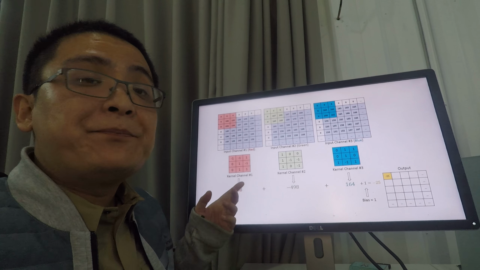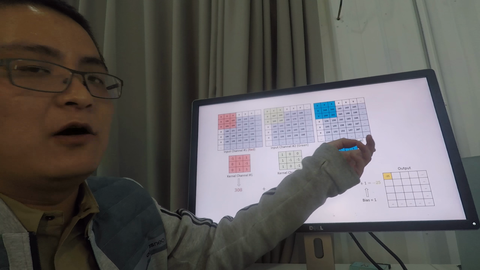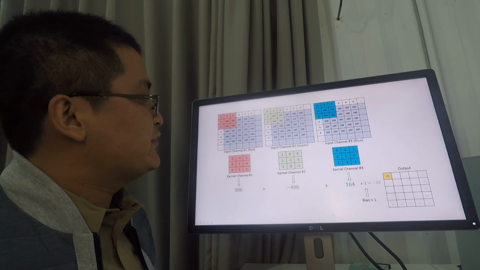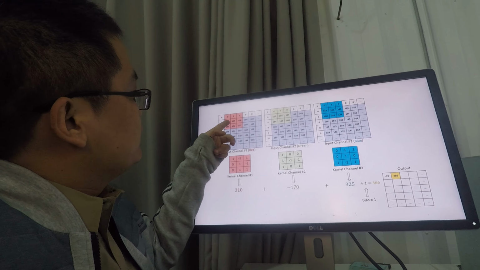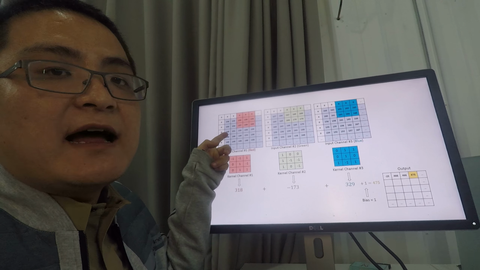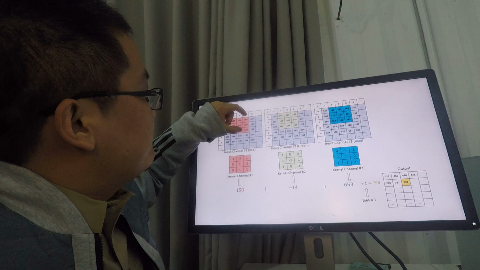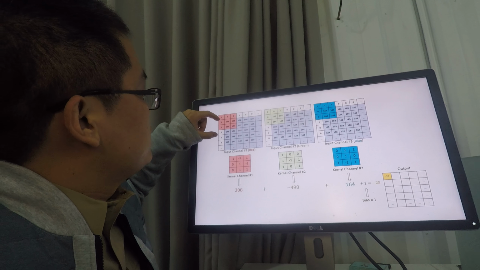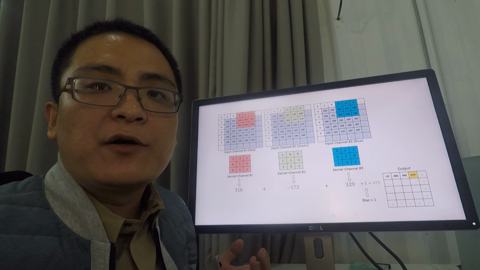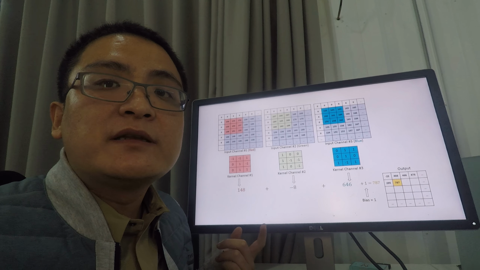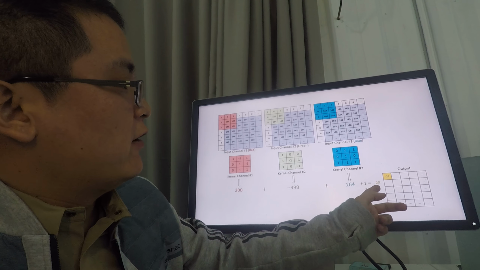And now we repeat this process, all this operation. We repeat this for every location on the input volume. The next step will be to move the filter right by 1 pixel. Every unique location on the input volume produces a number.